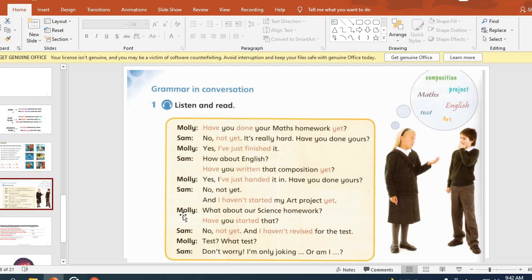Now it's time for grammar and conversation. Listen carefully. Pupils Book, Unit 5, page 62. Grammar in Conversation. Activity 1. Listen and read.